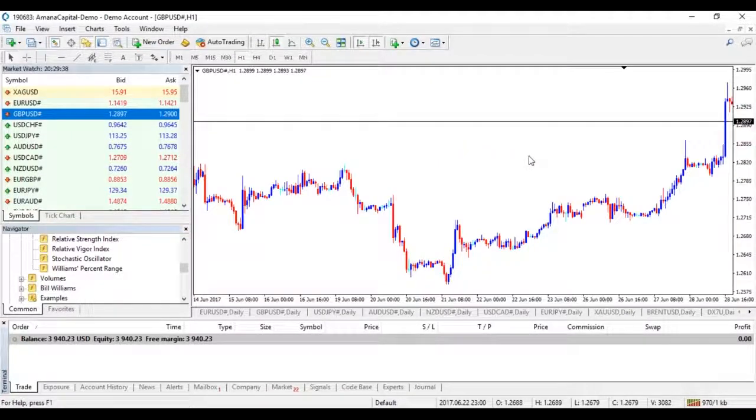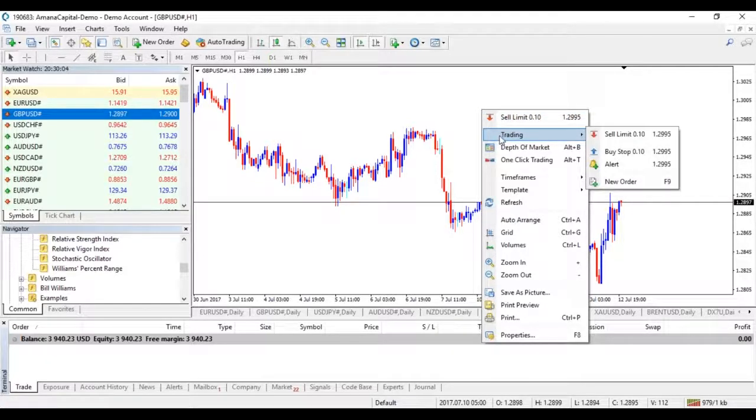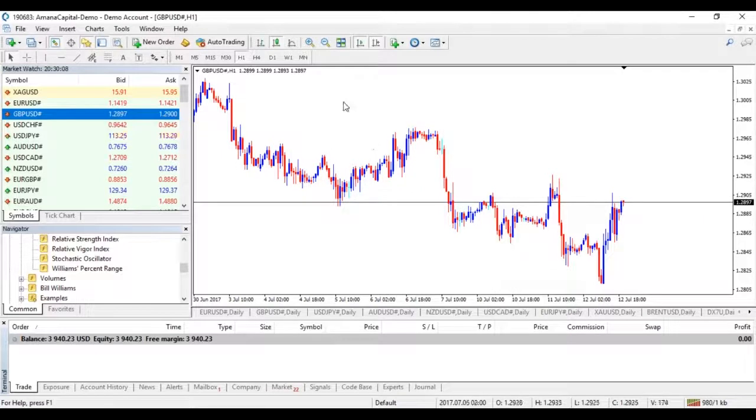Once you do that, right click on the chart, go to trading, and then select a new order. This is one way, or there's another way. Once you're on the chart, you can find a new order button here. Simply click on it. So it's either one to choose how to select a new order.